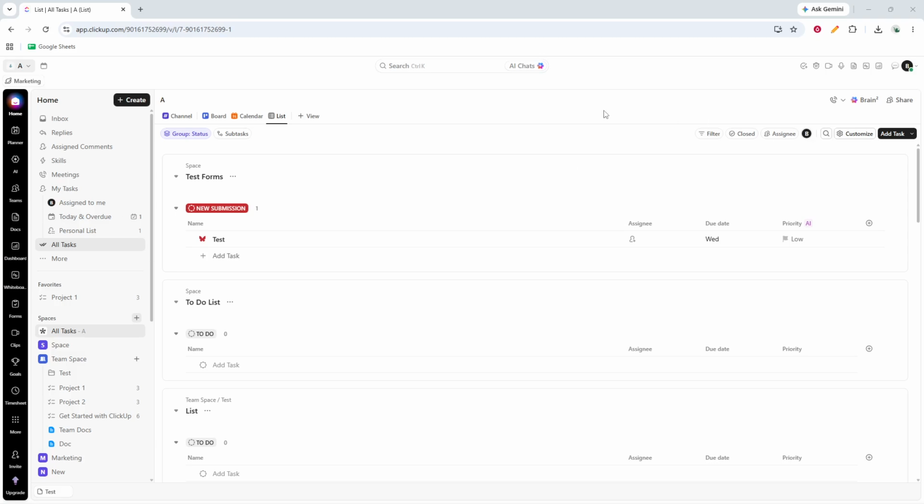In today's video, I'm going to teach you how to add a document to a task in ClickUp. If you want to keep important information connected to the work it belongs to, linking a ClickUp doc directly to a task is a simple and useful way to do it.